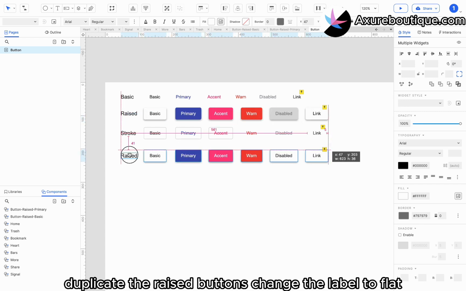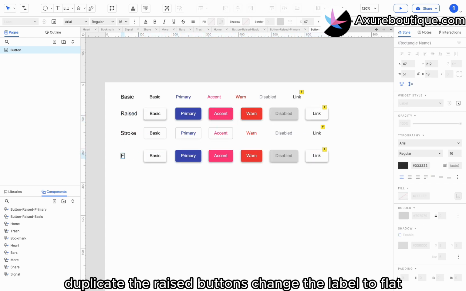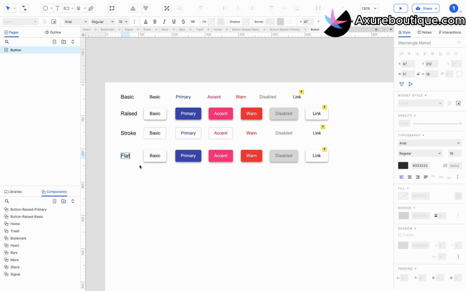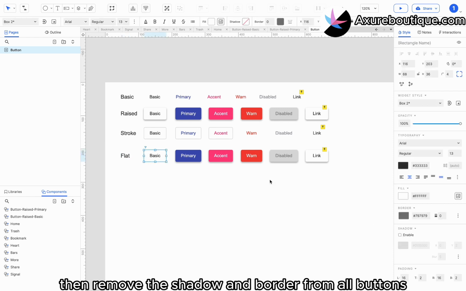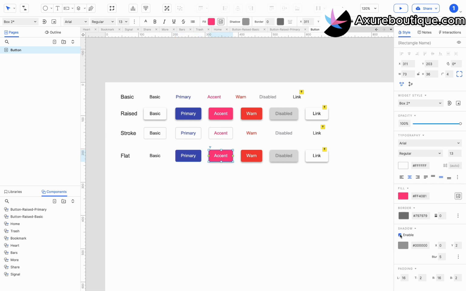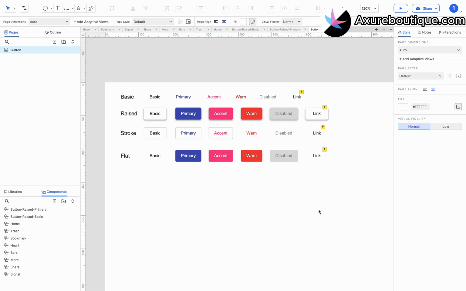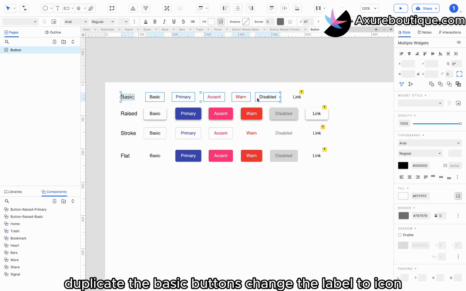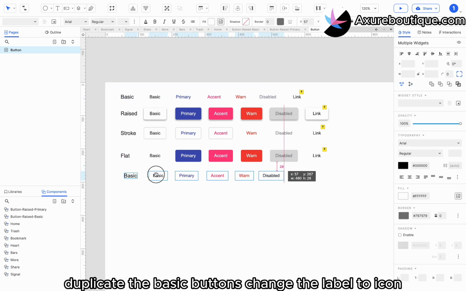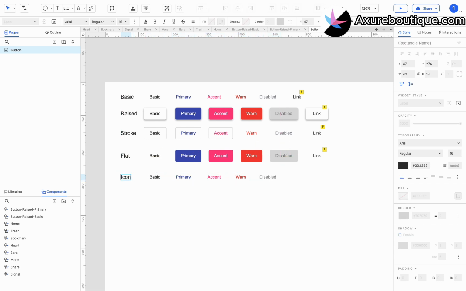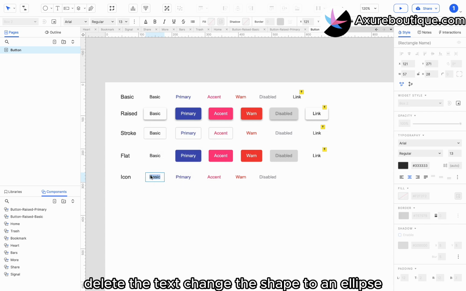Duplicate the raised buttons. Change the label to flat. Then remove the shadow and border from all buttons. Duplicate the basic buttons. Change the label to icon. Delete the text.